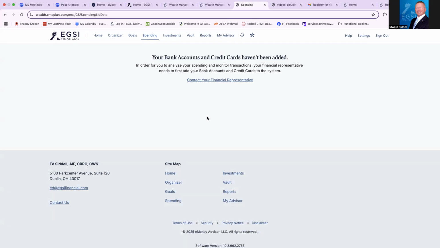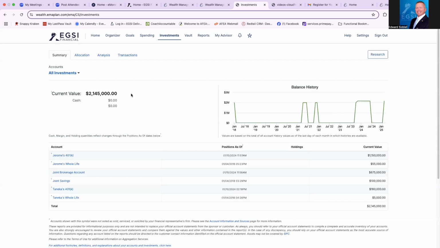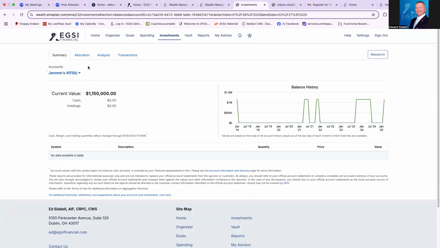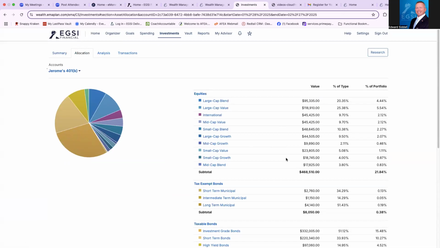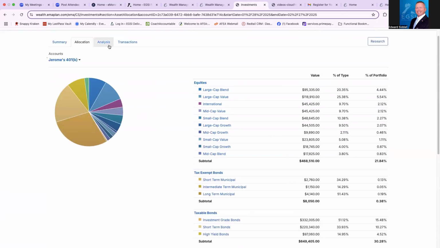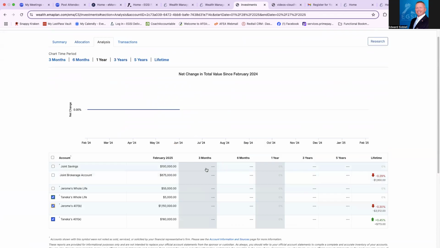But like I said, unless you give us access to that, this is for your eyes only. Then the investment tab. The investment tab gives you all of your investments listed here, and notice they're all highlighted in blue, so you can click on them independent of each other. Then you can go up to the top and look at what the allocation of that asset is. An analysis that's been done based off of 3, 6 month, 1 year, 3 years.